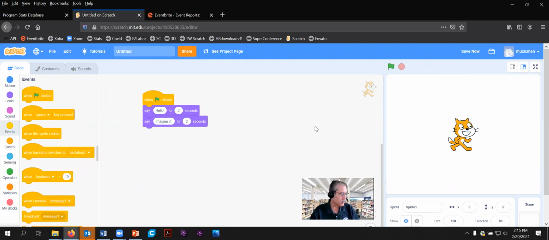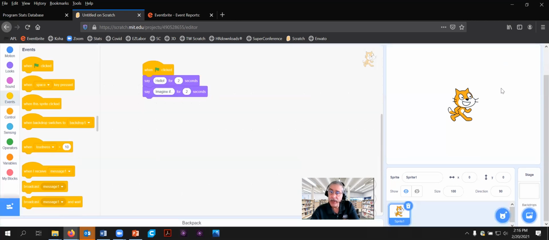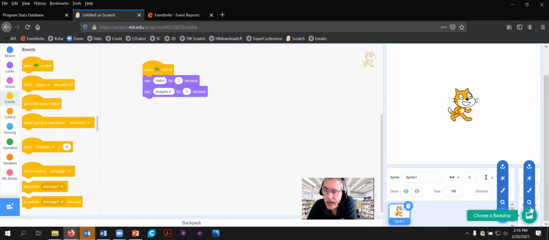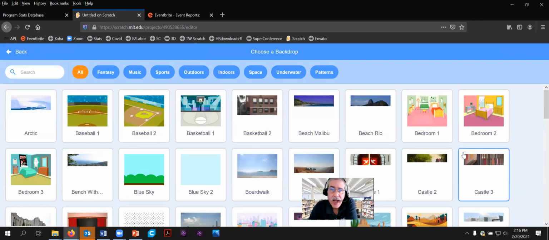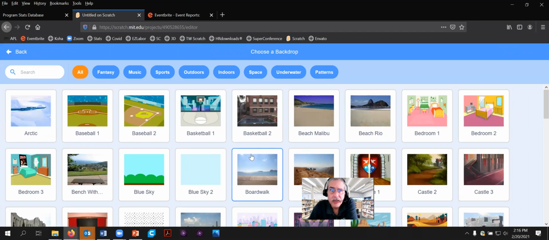Now, what else can we do? That white background looks kind of boring, doesn't it? We want to change the background. Okay, so to do that, we scroll down here until we see 2 buttons. This button here is if you want to add another sprite, but this one right here is if you want to add a new backdrop. And I'd like to add a new backdrop, so I'm going to click on that and choose. Oh, look at all these great backdrops.